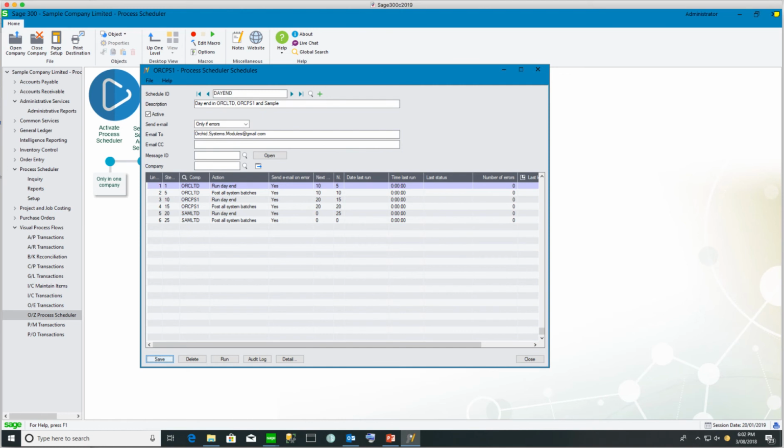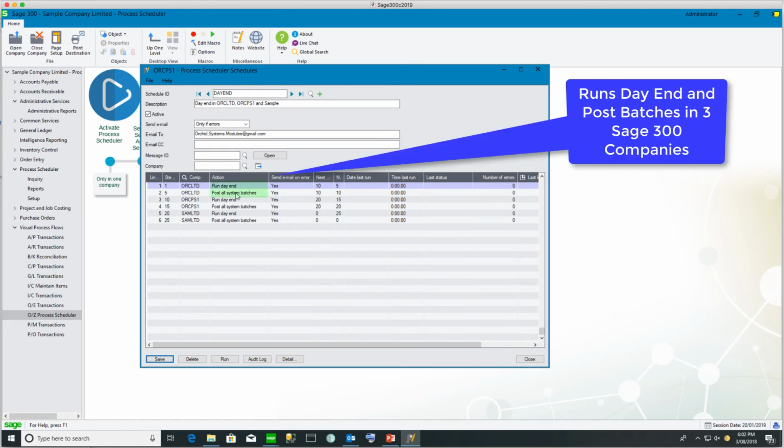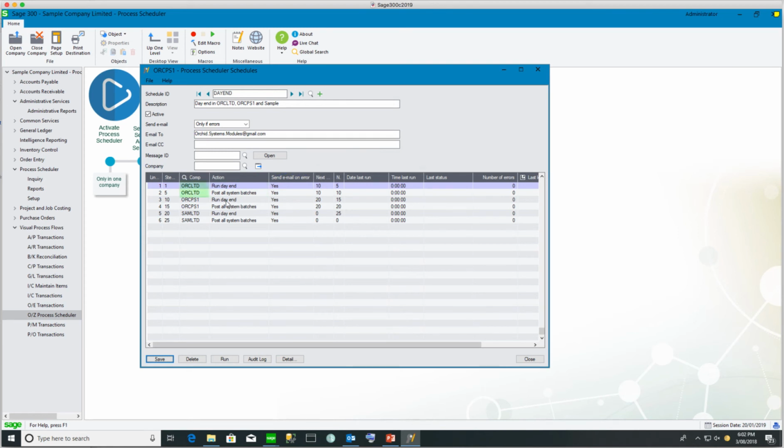Now let's look at some Level 2 processes. And Level 2 is mainly around running DN and posting system batches. So in this example, we've already set up a schedule called DN, which will do two things across three companies: run a DN and post all system batches if the DN has been successful in Org Ltd, and then do the same thing in Org PS1 and SAM Ltd.